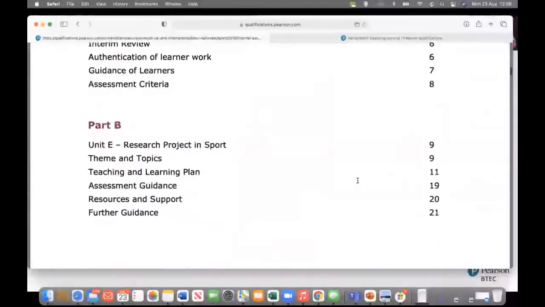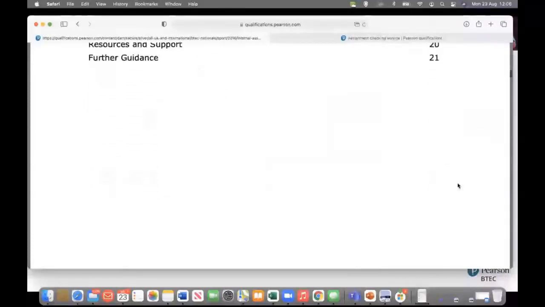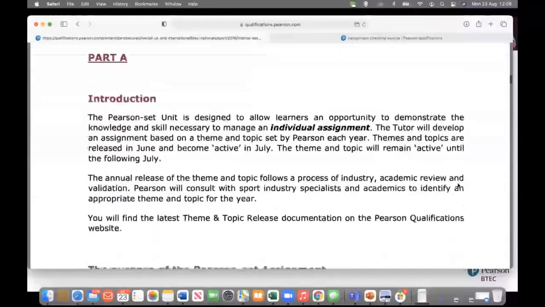As well as that, we can then see part B. Part B includes those themes and topics, as well as a teaching and learning plan for this Unit E delivery and assessment purpose. It also provides some assessment guidance and some resources and support that might be applicable and utilised by you and your learners.